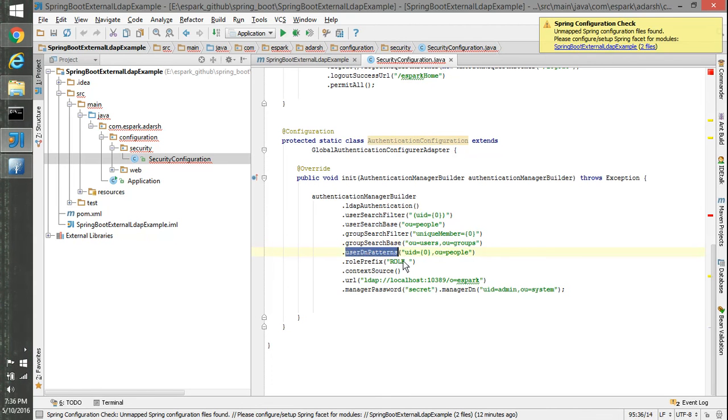Then the user DN pattern will be UID, and the people role should be prefixed with ROLE underscore. In the context source, this is the URL of the server. Here you can see we have given localhost and this port, and for this organization this is the password, secret, which we used at the time of creating the connection.